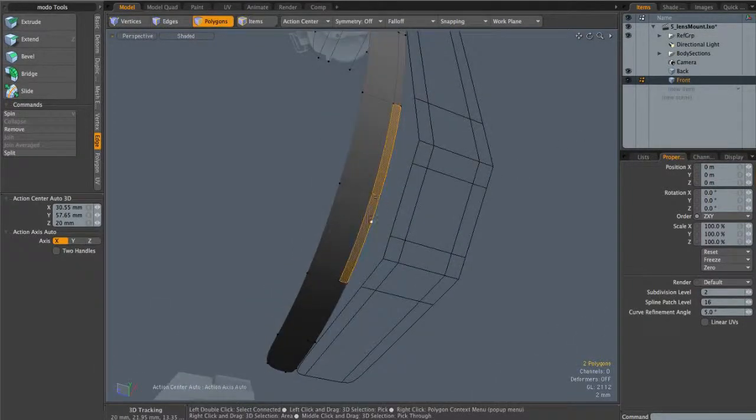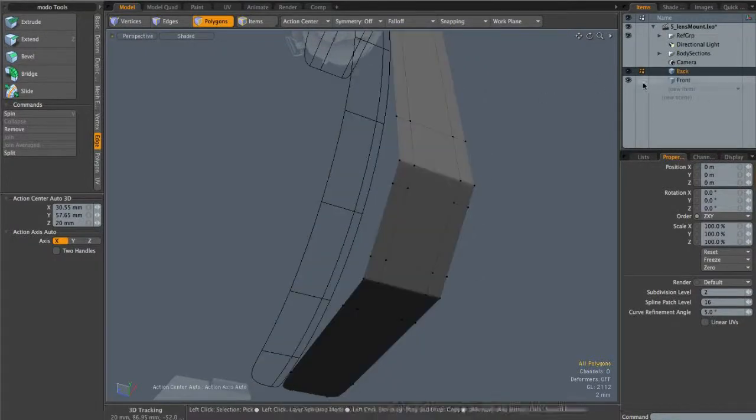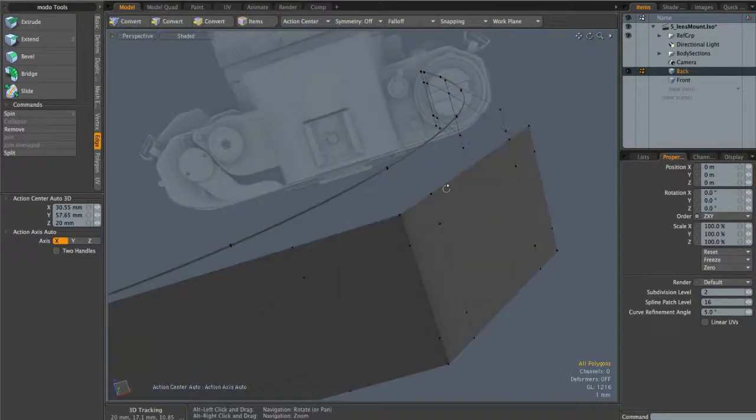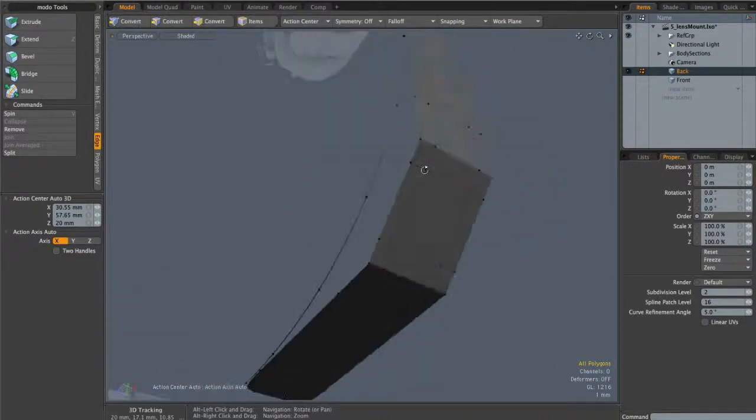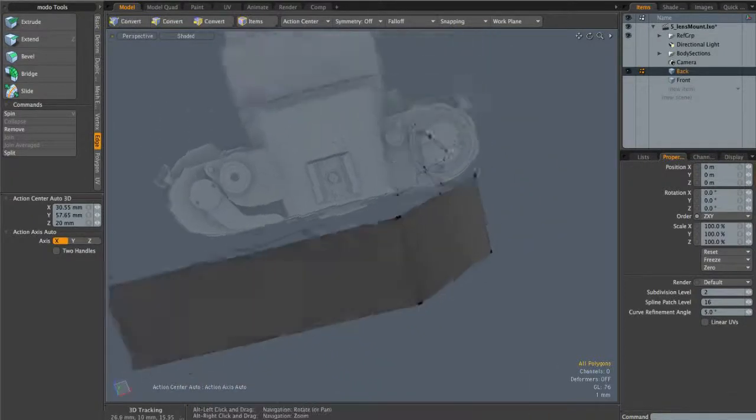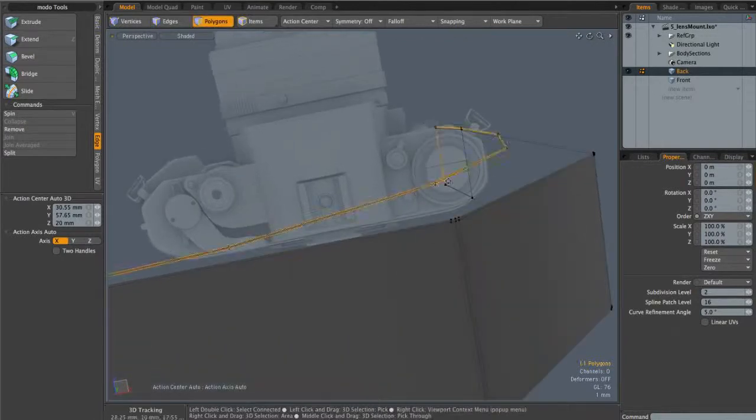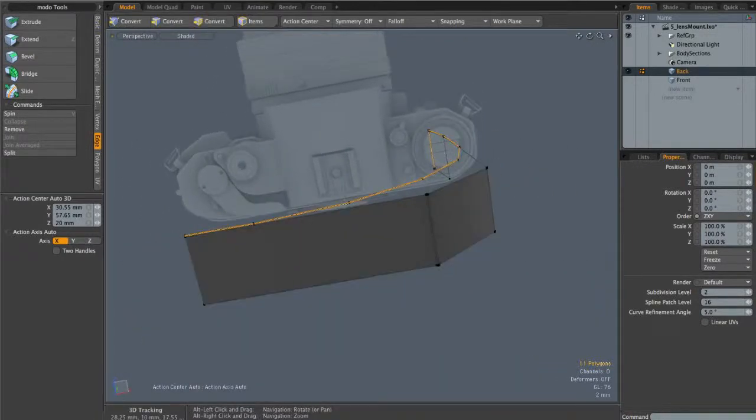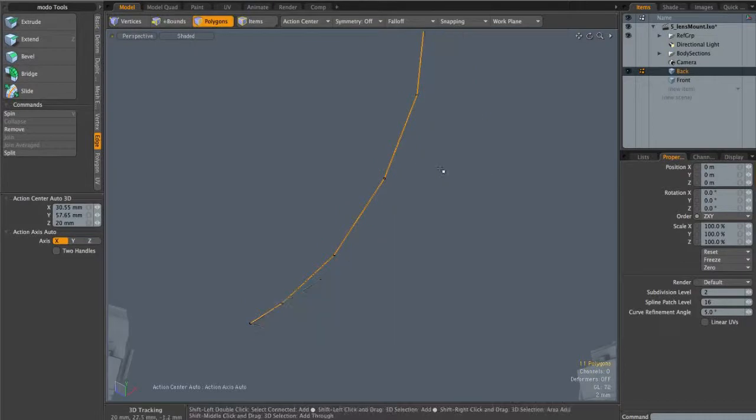So I'm going to select 2 of these polygons and hit L to select the entire loop. I'm going to copy them and paste them into this layer, and then I'm going to hide the front layer for the moment. Now with everything in this layer, I'm going to hit Tab to come out of subdivision surface mode. I'm going to double click this polygon to select this entirely new object, and just hit Shift H.